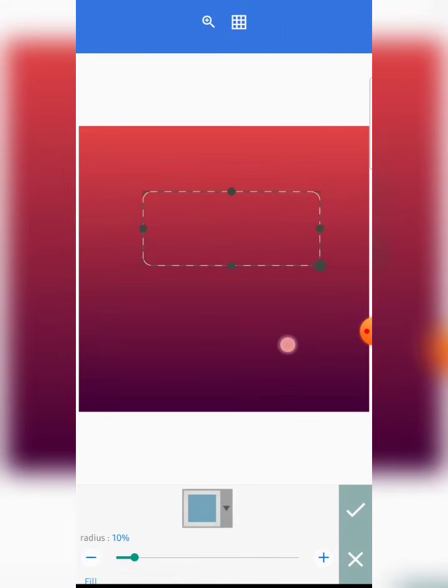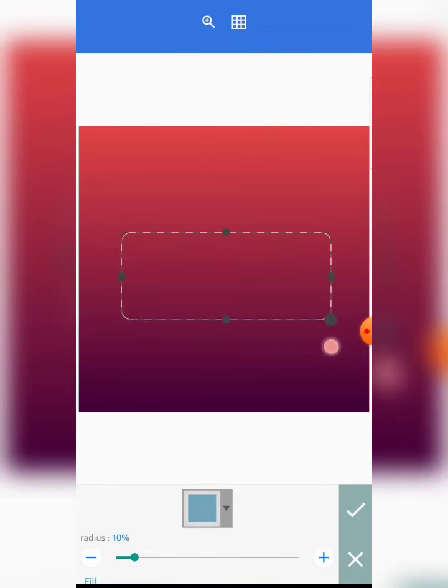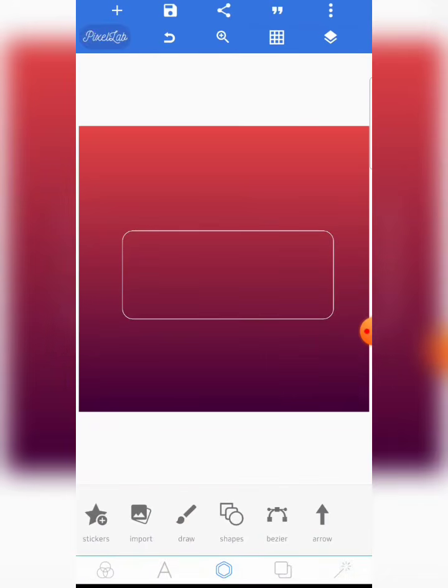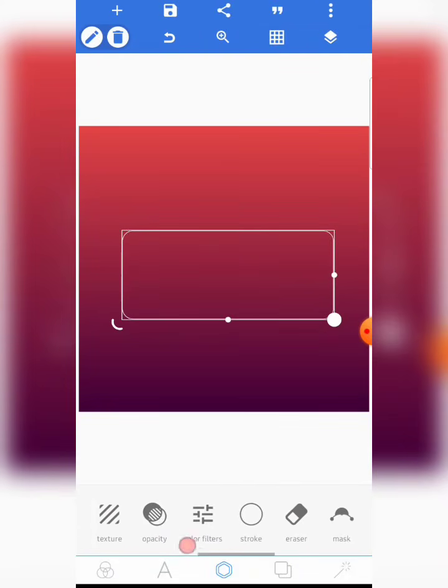Click on edit and move this to the center. Let me increase the size some more. Look at this, mark it. Can you see what I'm trying to create? This is it. Now go to eraser, click on eraser, tap on this particular function.